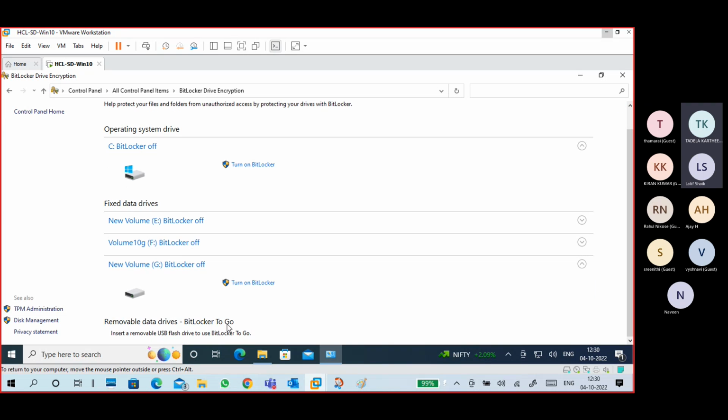What is BitLocker To Go? BitLocker drive encryption on removable drives like pen drives. You create BitLocker encryption on a pen drive, so that is BitLocker To Go. Okay, so BitLocker off, turn on BitLocker on the Z drive. Turn on BitLocker.